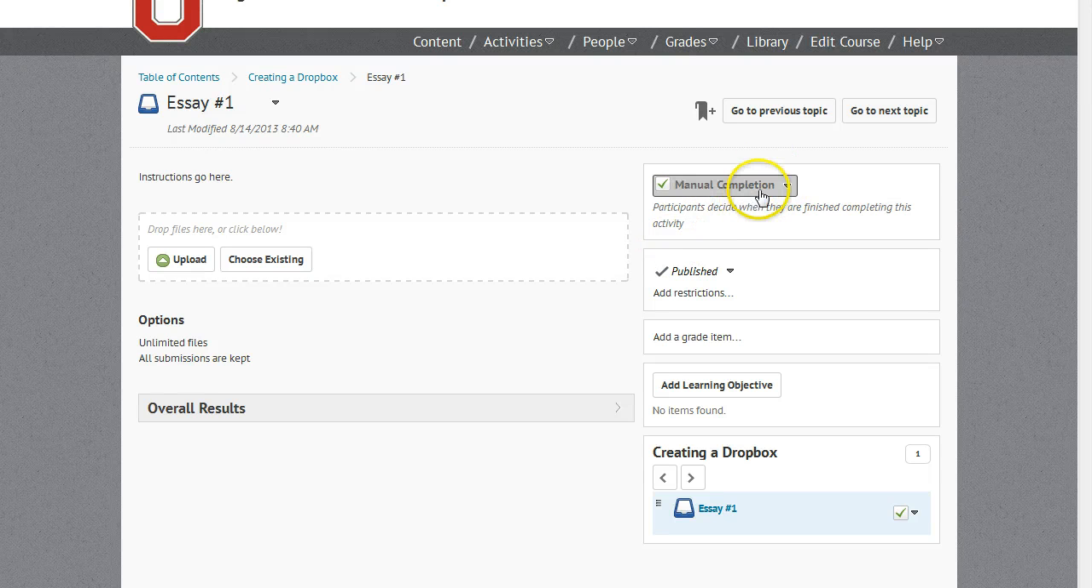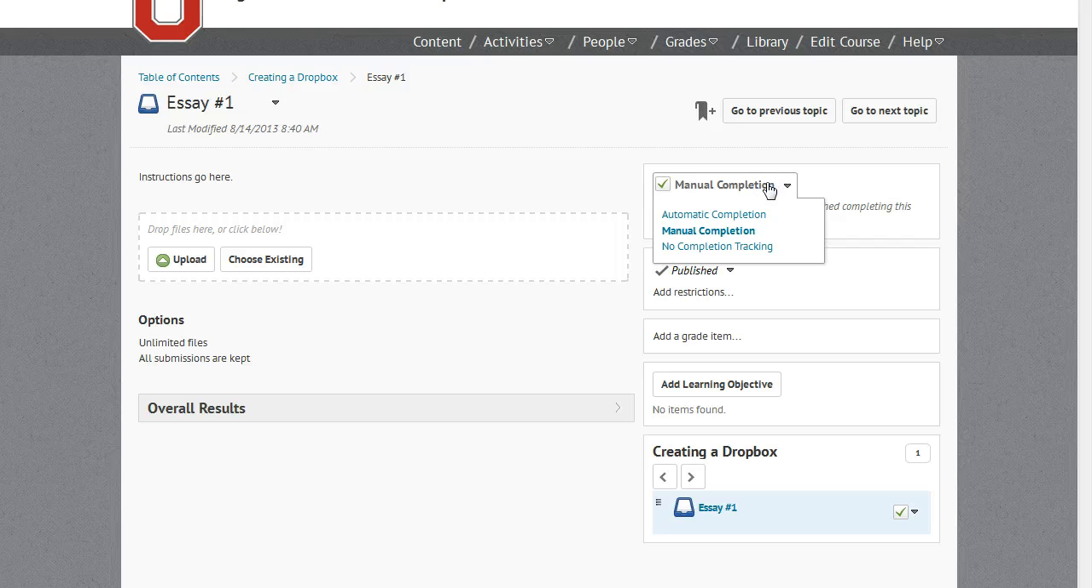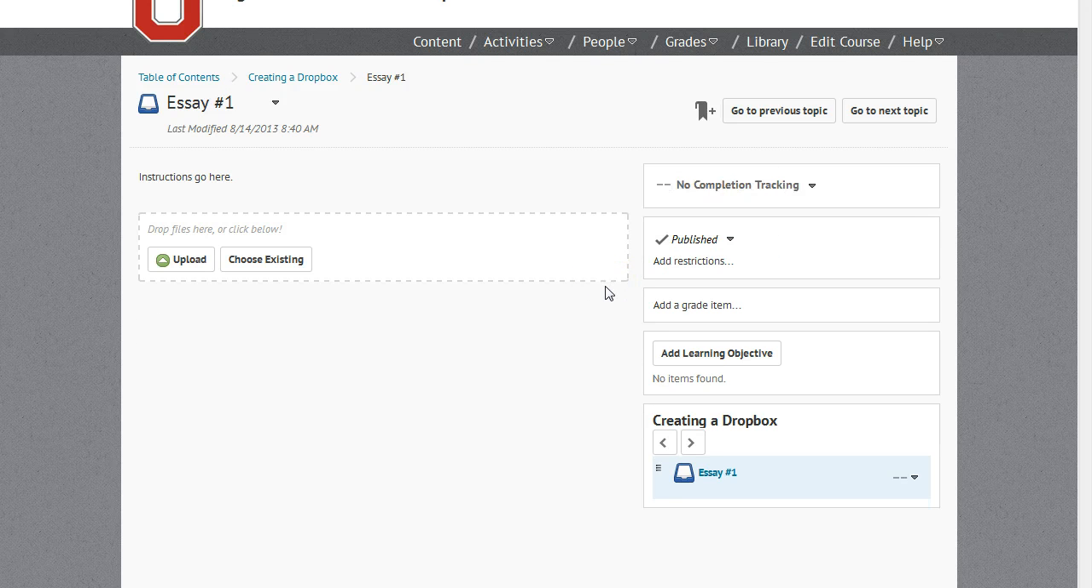where the participants decide when they're done, or no completion tracking. And that takes away a lot of options. I suggest the automatic completion option.